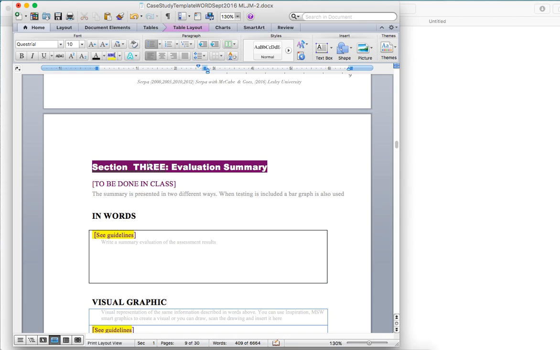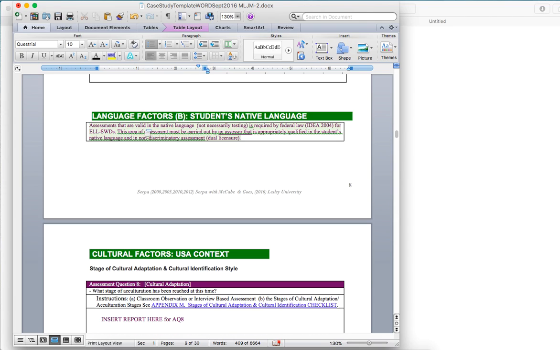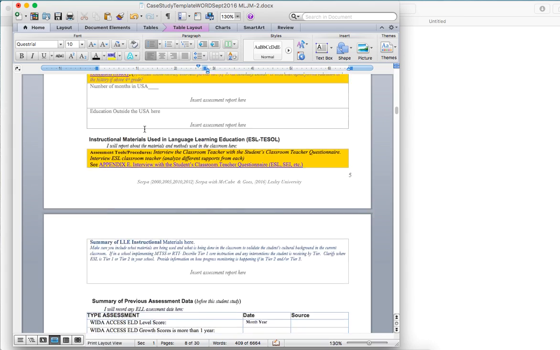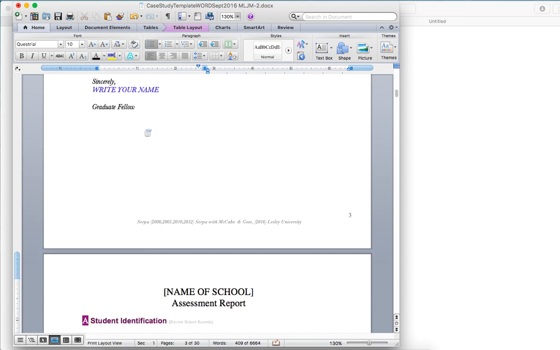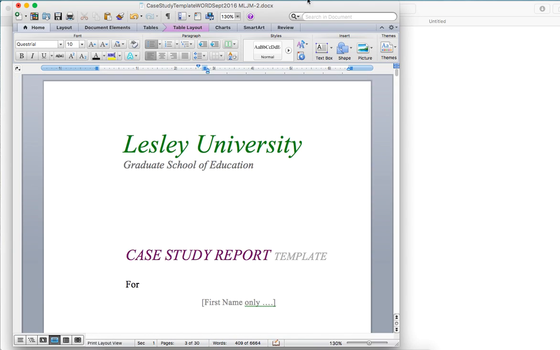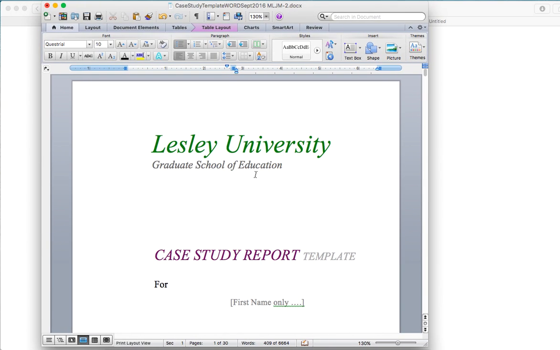And then section 3 we'll do in class. So with your team, just try to do as much as you can and try to collect some background data on the student and use this case study template to record the information.